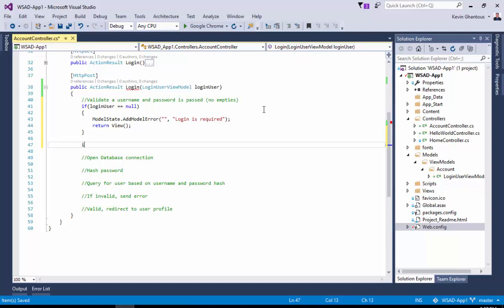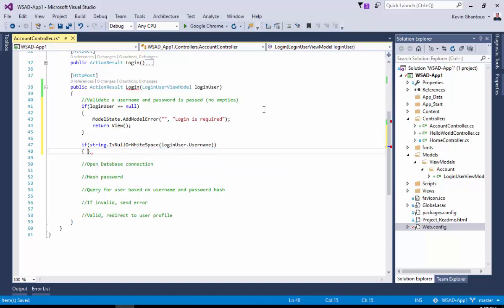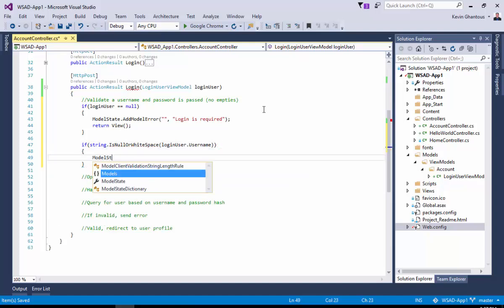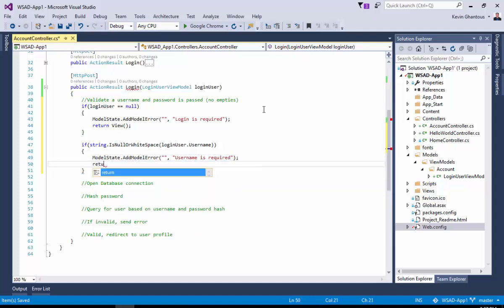The second check we'll make is if string.IsNullOrWhiteSpace, which is a static function off of the string class, and this basically says is this string null or white space, and we'll check is loginUser.Username null or white space. If so, we'll say ModelState.AddModelError, "Username is required," return view.